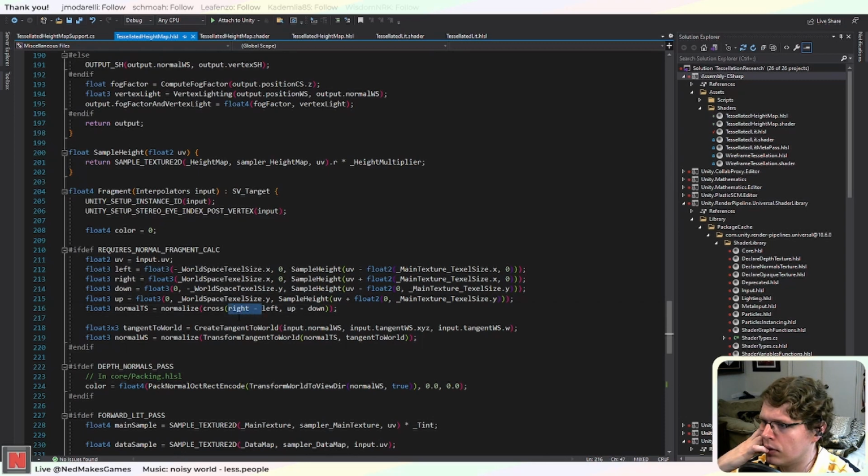These vectors are basically world space texel size times 2. And then it's the difference. So it's right minus left. So it's this one minus this one. So yeah, this is the different heights.